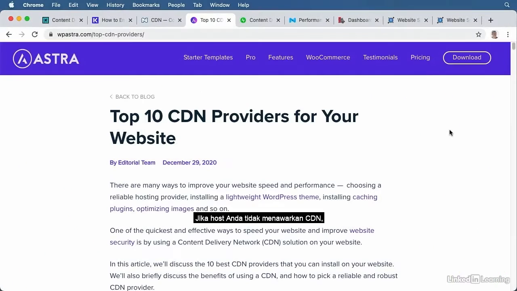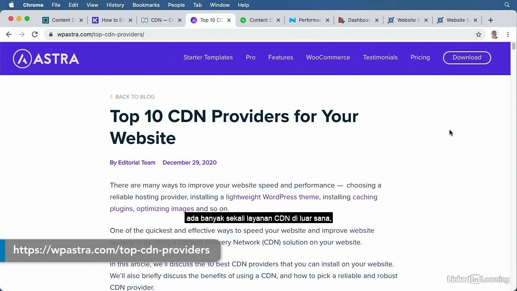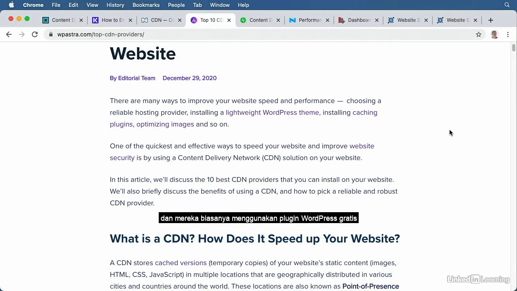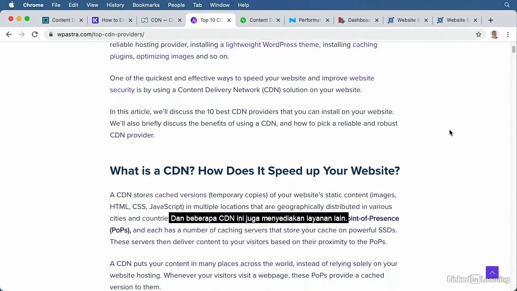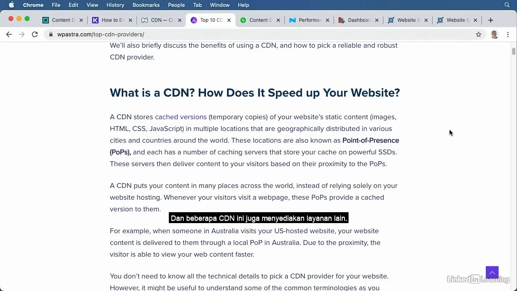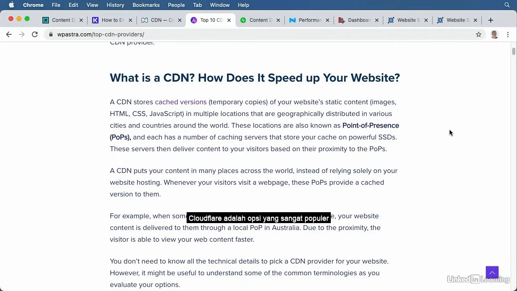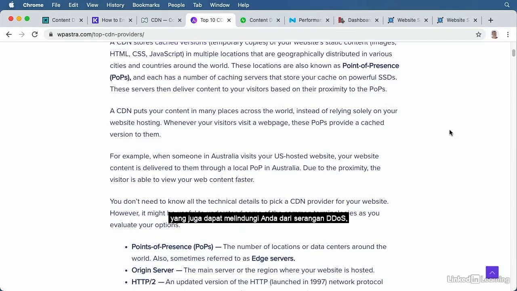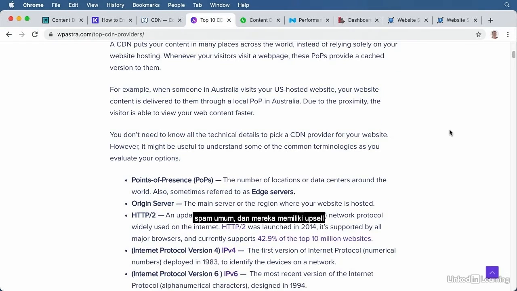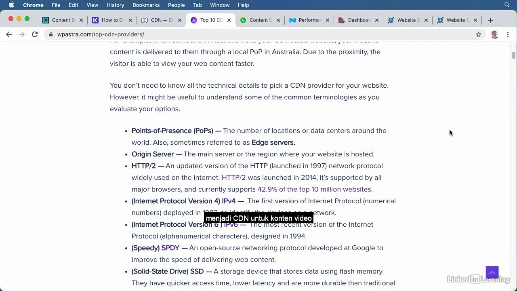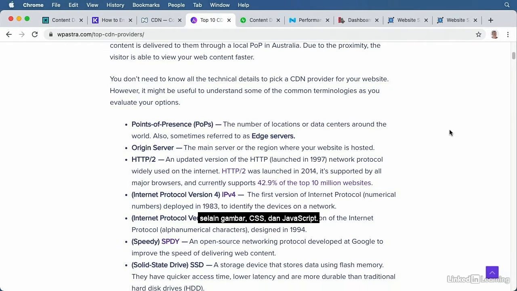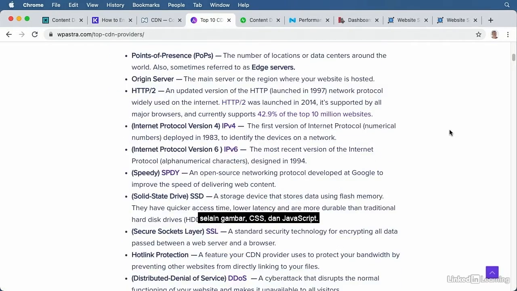If your host doesn't offer a CDN, there are tons of CDN services out there, and they usually use a free WordPress plugin like CDN Enabler. And some of these CDNs also provide other services. Cloudflare is a really popular option that can also protect you from DDoS attacks, common spam, and they have an upsell to be a CDN for video content in addition to images, CSS, and JavaScript.